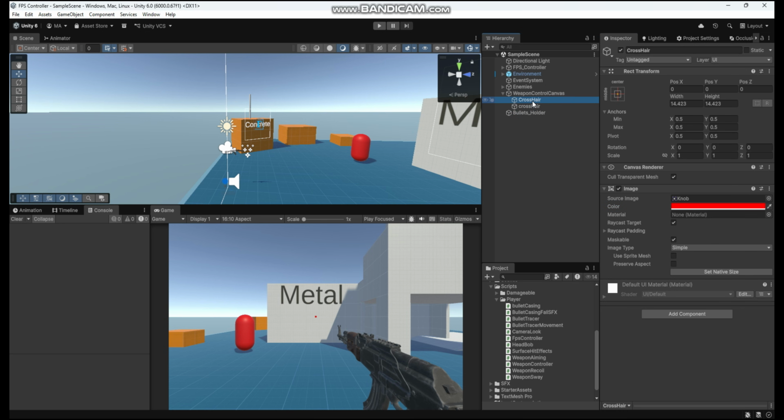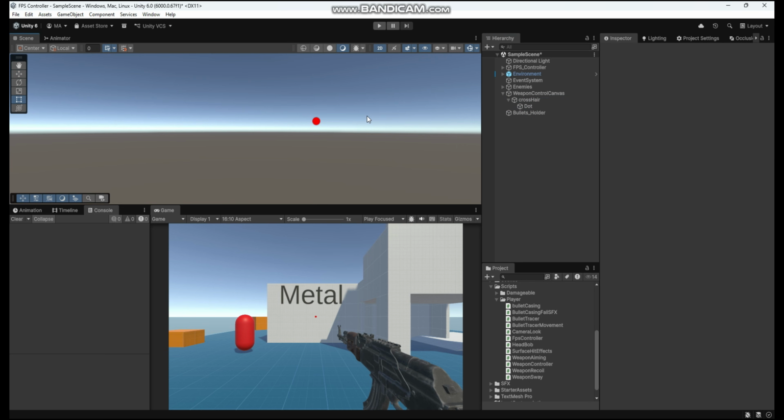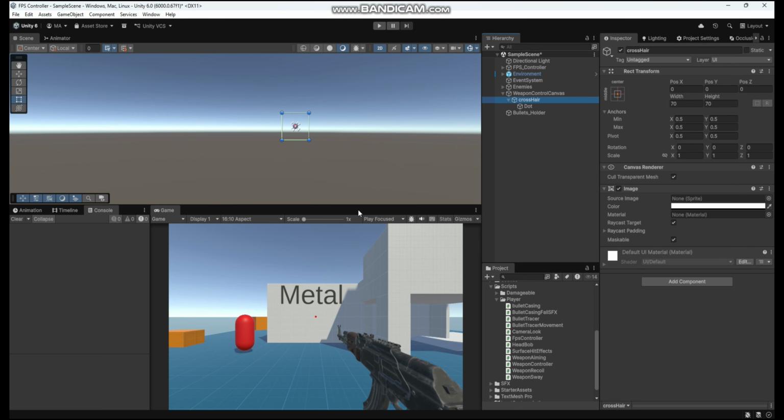Now let's change the old crosshair name to dot and make it a child of the new crosshair. This will ensure the center dot stays perfectly aligned while the parent object changes its size.